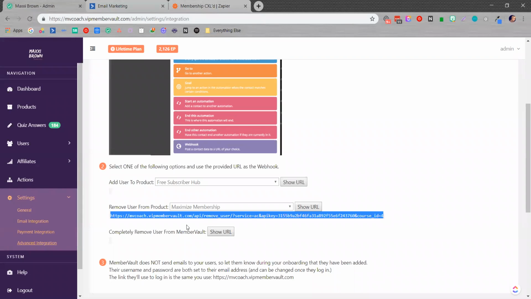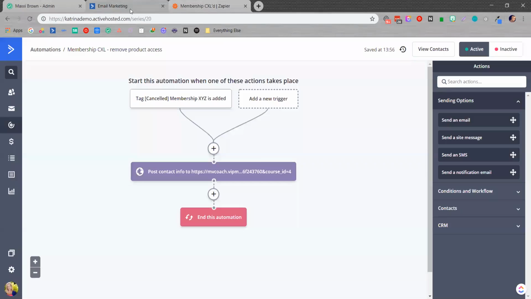If you look more closely, you'll see here that it says remove user, whereas the webhook for add to product would say add user. So that's the webhook that we want to call in our automation that's going to remove their access from this particular product that we selected. Again, it's not going to delete them. It's just going to remove their access.